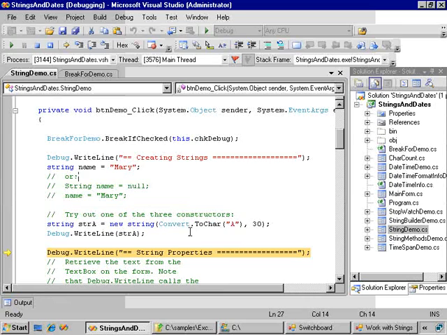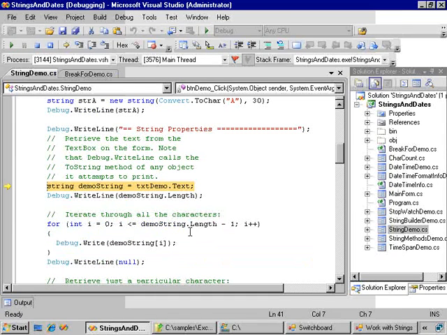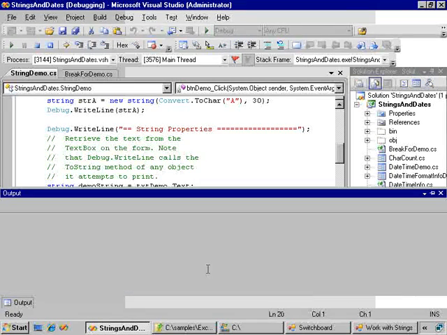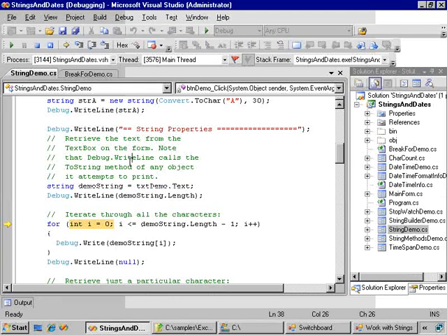Now let's look at some properties of strings. Let's, for example, retrieve the text of our text box on our form and store it into our demo string. The Length property tells us, obviously, the length of that string. If we look in the output window, 20 is the length of that string.